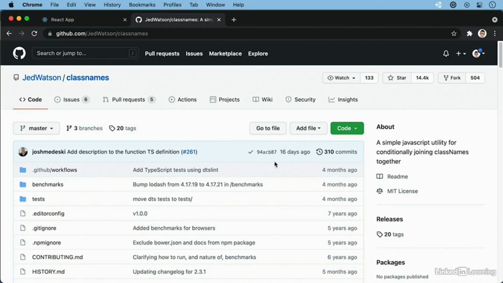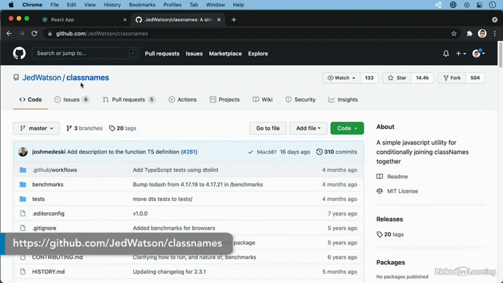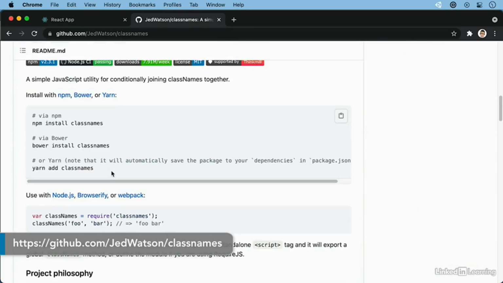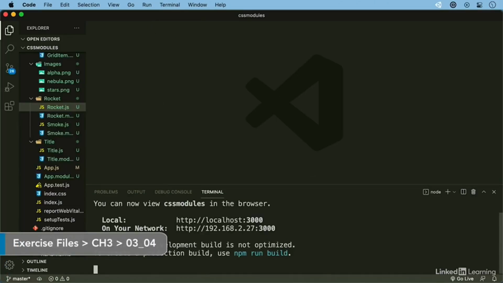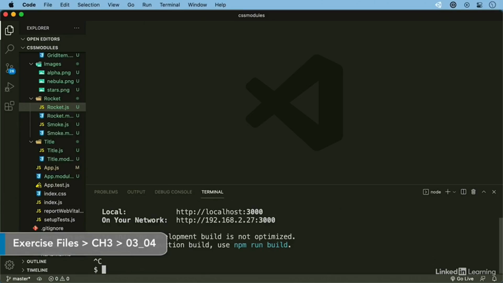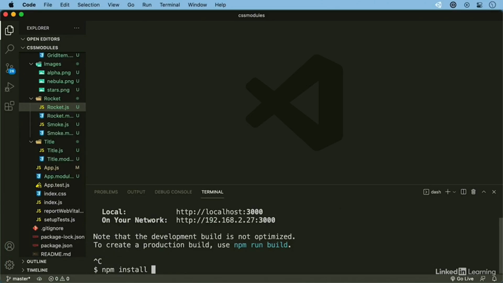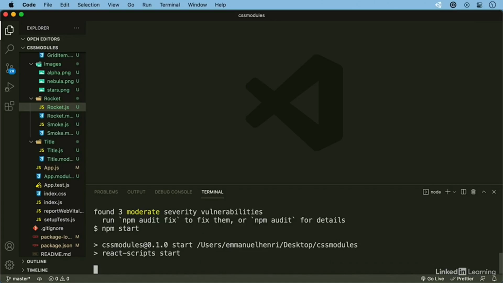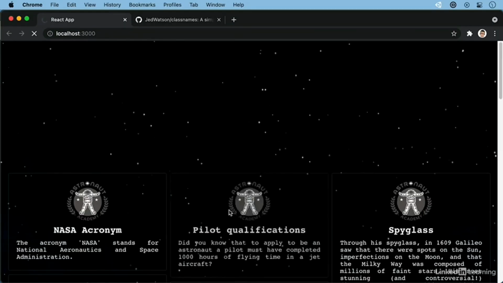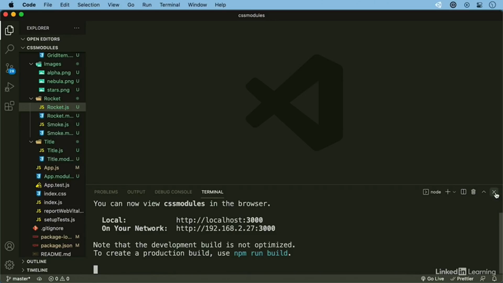So let me demonstrate. The actual library that we're going to leverage to do that is this library, classnames. The way to install it, basically you do npm install classnames. And I'm going to do that inside of the application. I'm going to bring up my terminal, stop the application with Control-C, npm install classnames, like so. Once you have that, let's go ahead and do npm start again. So we have our project running in the background. Everything is running fine. Let's close the terminal.